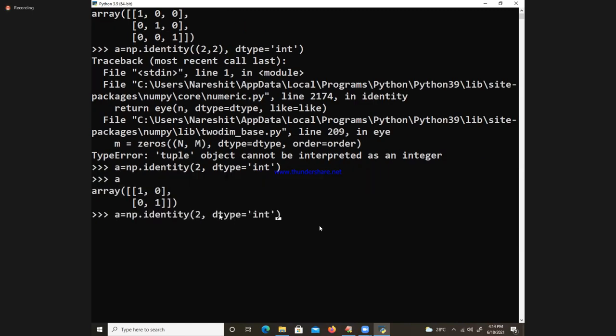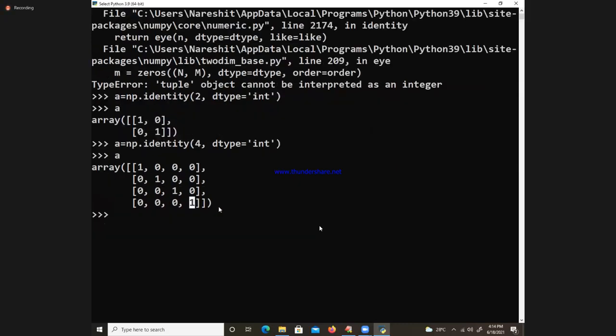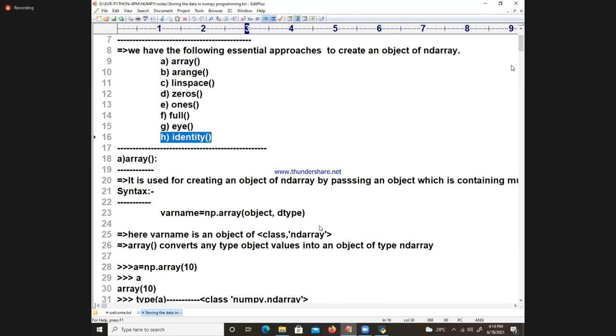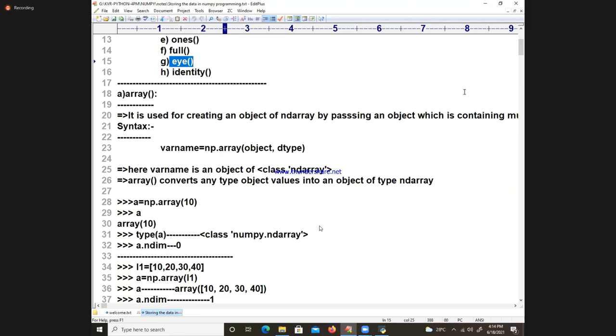Next, last and final, it is going to be 4. I am passing 4: 4 rows, 4 columns. Always a square matrix only. I hope that function is clear. And in yesterday's class, we discussed the I function, which is important.